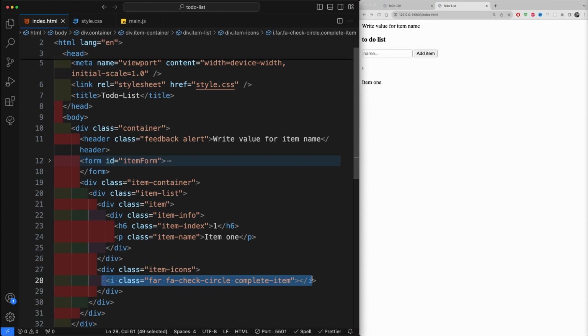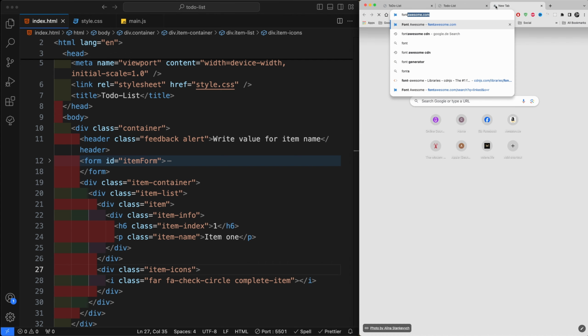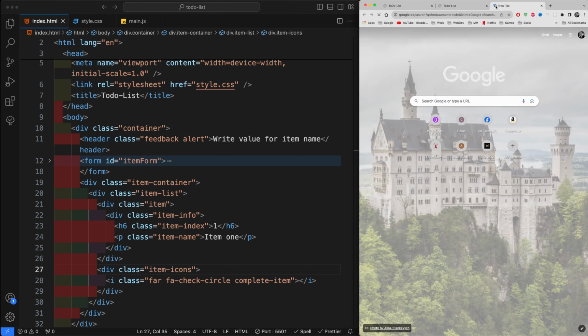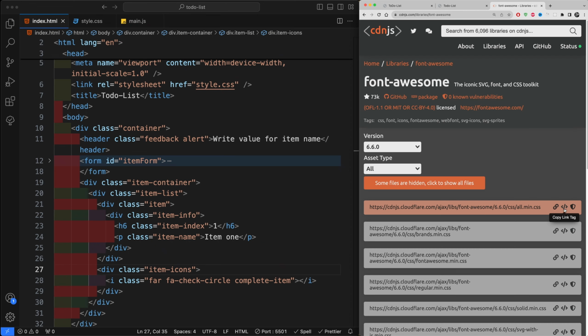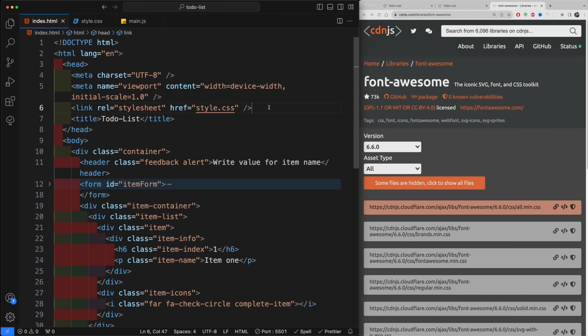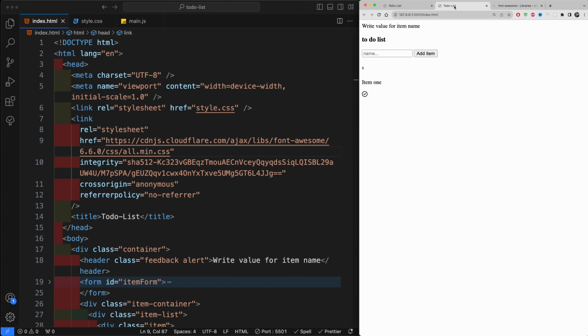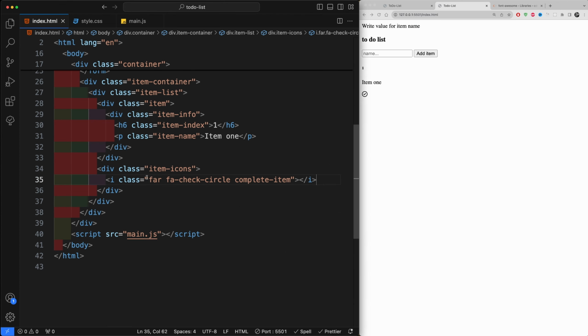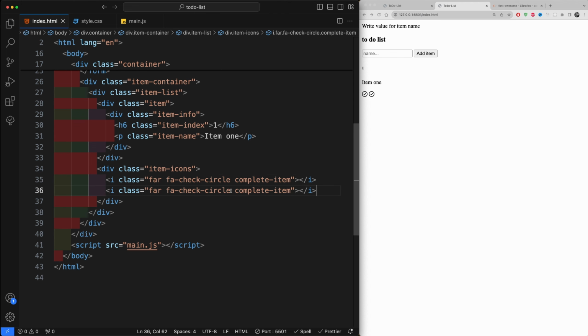Now for you to see, this will be the very first icon. And in order to also see the icons, I'm going to go ahead now and search for the CDN from Font Awesome. So Font Awesome CDN. And you should land on this little page. From here, just copy the link and include it in your header after the style.css tag. Go back here and you should see a check mark. Next, we're going to go to our icons and copy this, paste it down here. Now we're going to replace the fa-check-circle with edit, fa-edit, and replace the completed-item with edit-item.